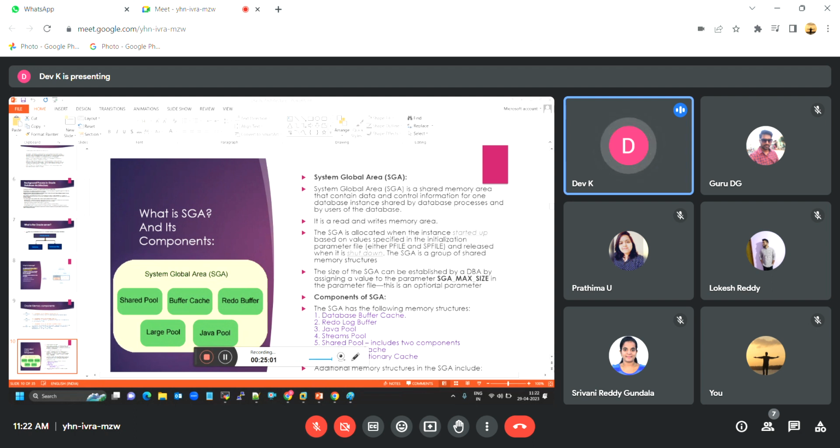See, these are the parameters. The size of the SGA can be established by a DBA by assigning a value to the parameter file. What is the statement saying? It means the values we are getting from the architect or some other sources will be assigned in our parameter file, with the parameter name sga_max_size. This means the total allocation we are giving. For example, they are giving 10 GB, then we are giving here 10 GB. But according to the database usage, we will allocate only 5 GB initially.